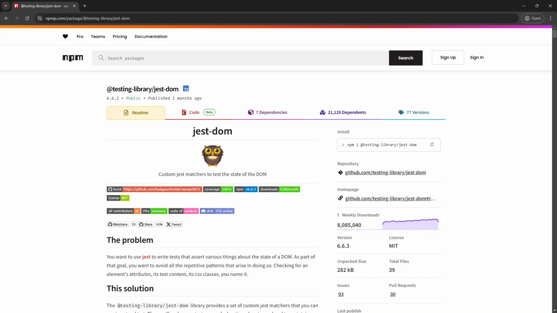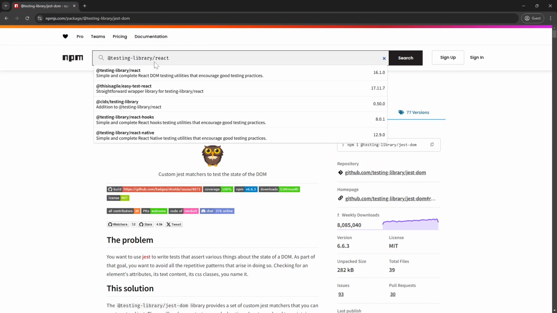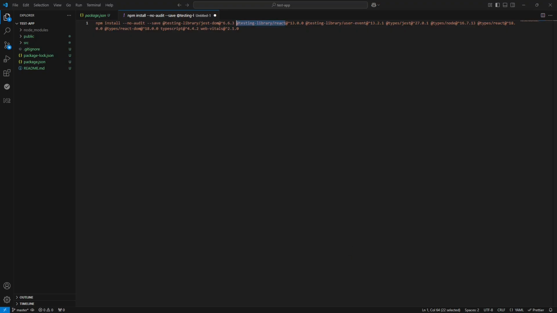So you can see testing-library/jest-dom, the latest version available is 6.6.3. So we'll update this to the latest version. Similarly, testing-library/react, again you copy it and now you can paste it directly into the search box. It will tell you it's 16.1.0. Let's update that. User event is the next one. Search for it.